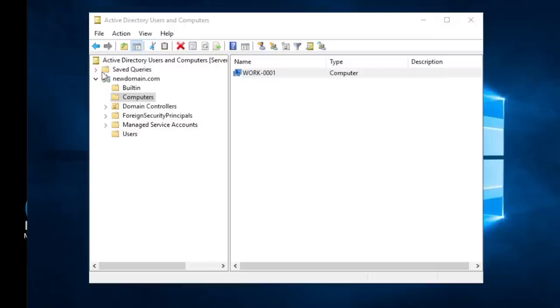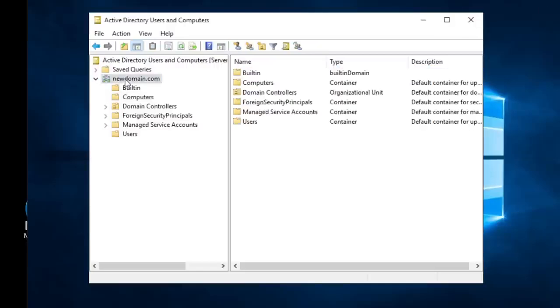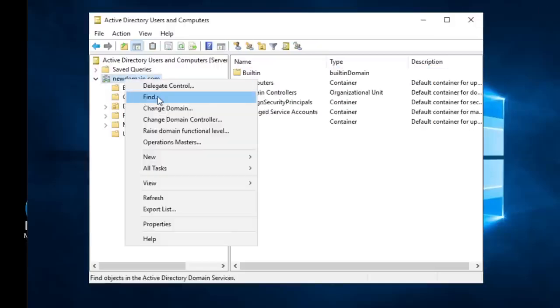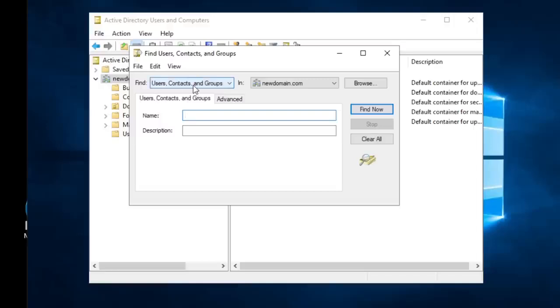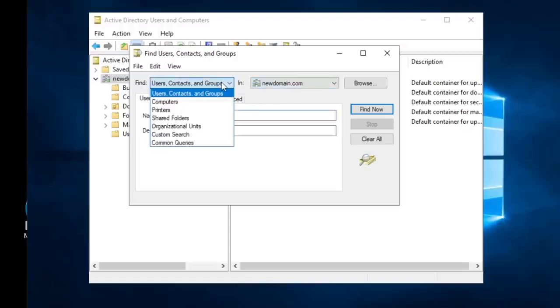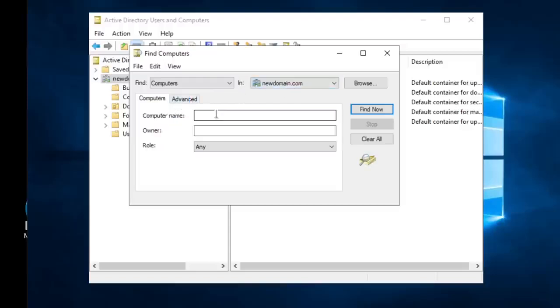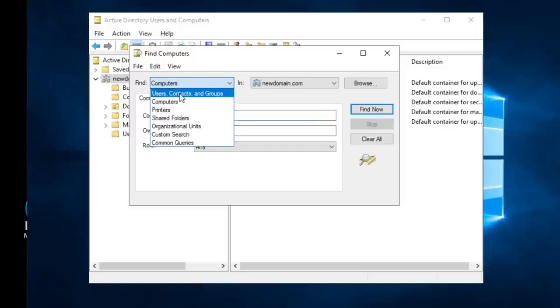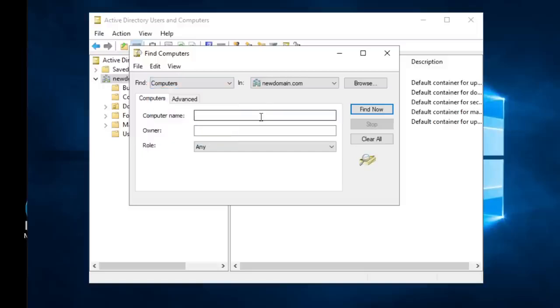As a matter of fact, let's do that. The way you do it is just by right click, find. Make sure that you have the correct domain selected. So it's new domain. We're going to search inside of newdomain.com, and you have to make sure you change this to computers. If you leave it at users, you're looking for users. So we're searching for a computer.